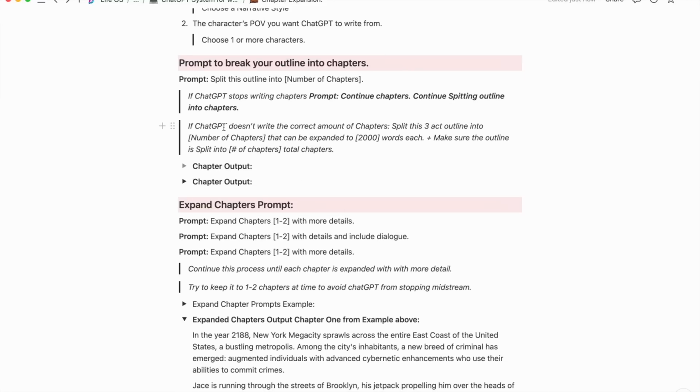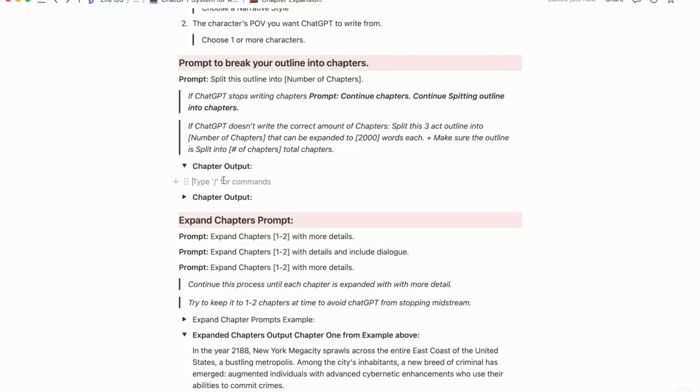So yeah, right here, if ChatGPT doesn't write the correct amount of chapters, split this act outline into whatever amount of chapters you want. That can be expanded into however many words you want the chapters to be. Plus, make sure the outline is split into the total amount of chapters you want, just so you make sure it's writing all the chapters you need to hit whatever word count you want your novel to be. All right, and then you'll paste the output right here.